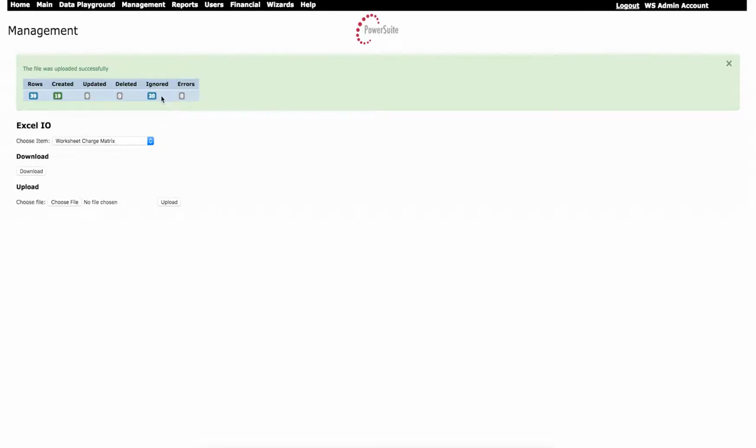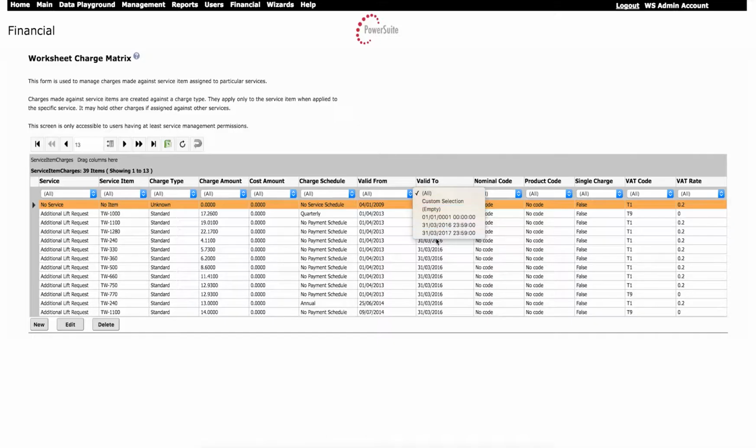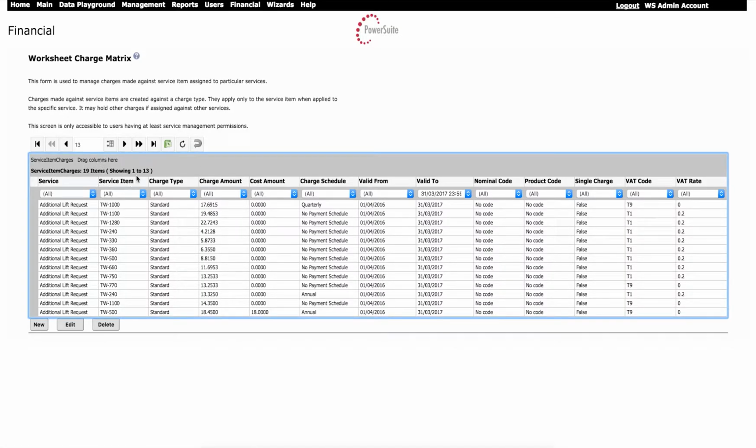And here we can see the file's been uploaded successfully. There are 39 rows, 19 new records have been created, and the 20 original records, including the no service item record, have been ignored. We can now check that the prices have been correctly uploaded. If we go to Financial, Worksheet Charge Matrix, and just double check that we've got 2017 prices. And we've got 19 valid items with the new prices reflected.